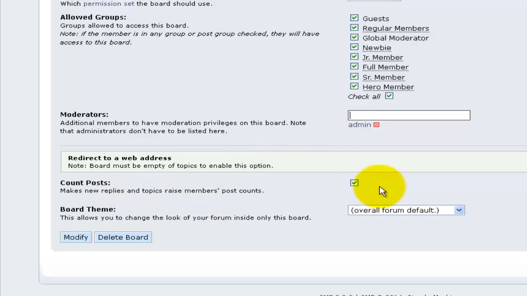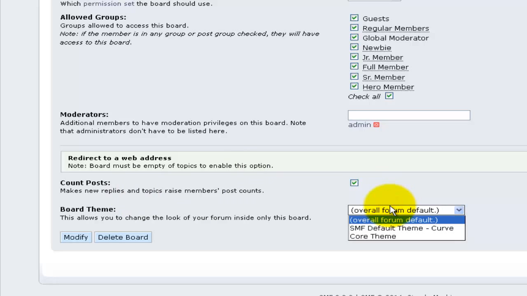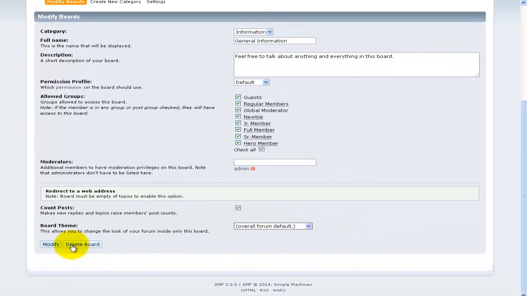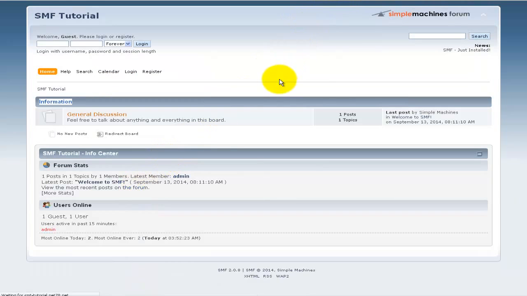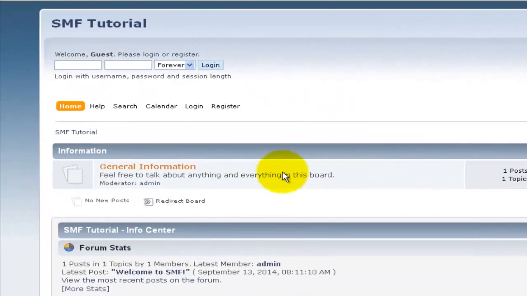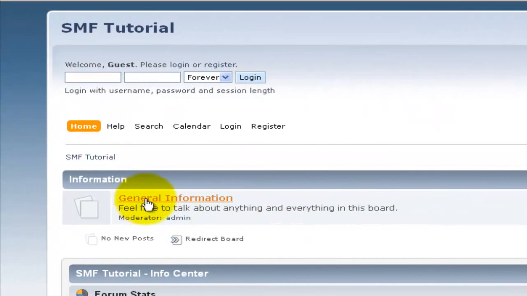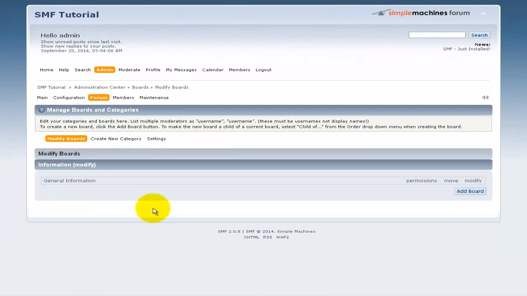We'll leave count posts as checked, and board theme, this is something that we're going to talk about a bit later, but we'll leave it as default. Now I'll hit modify, and you can also delete the whole board just from here. I'll click on modify, and once again let's go back and see the changes. Alright, so we have changed the name of our forum board to general information, which is in a category called information.